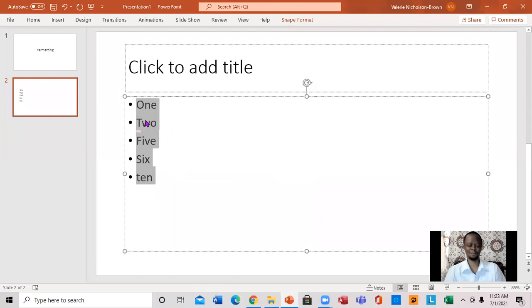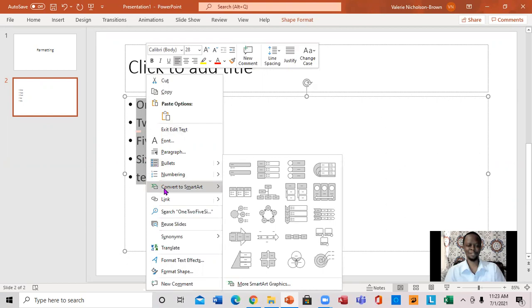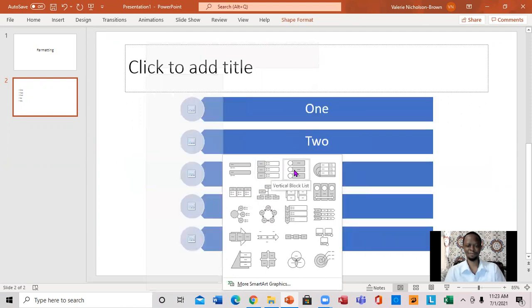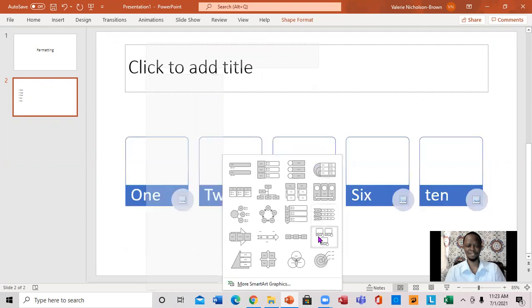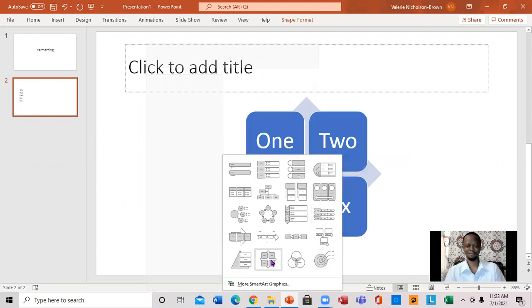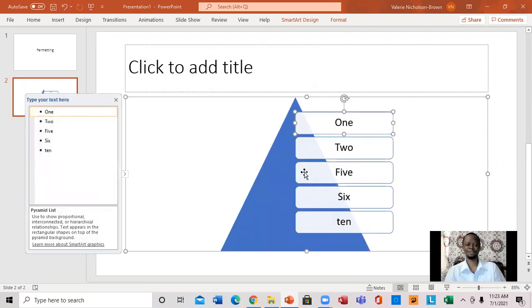While they are blocked, we're going to right click on them. When you right click on them, we come all the way here and convert to SmartArt. If I hover over each one, you notice it's actually changing just like that. I can put it right there, so that I can make some adjustment.